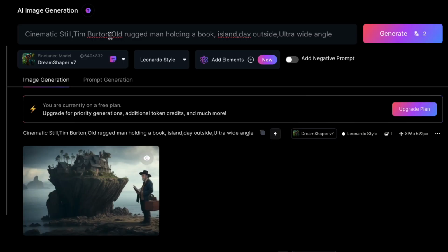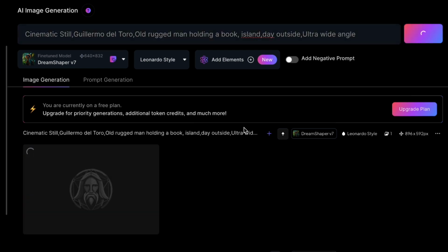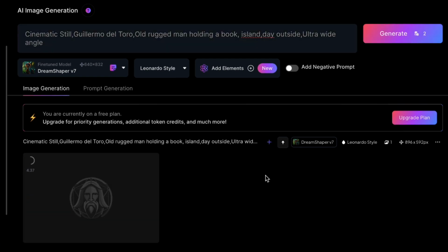So, there you have it, our powerful Leonardo AI prompt formula for creating cinematic images. With this formula, you can unleash your creativity and bring your visions to life.